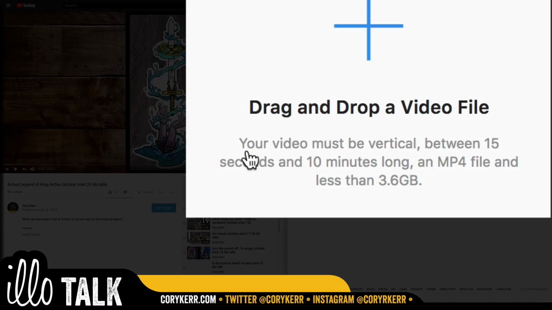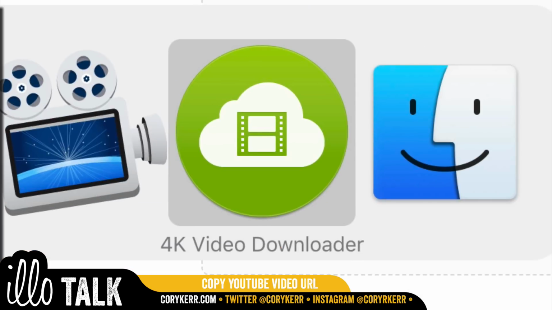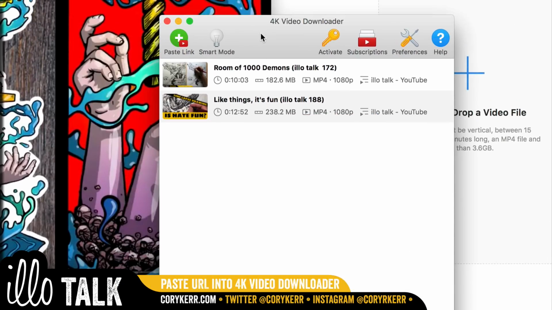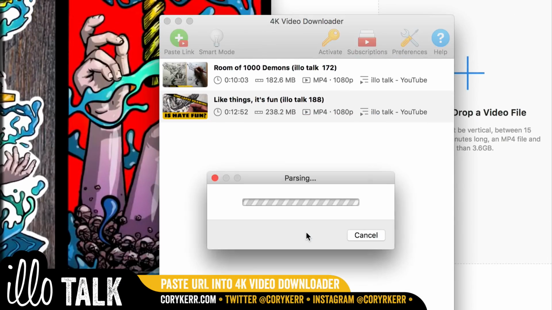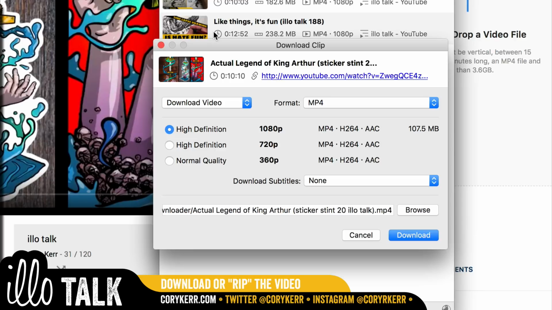But you'll notice your video must be vertical, between 15 seconds and 10 minutes long, and an MP4 file, and less than 3.6 gigabytes. These will probably change based on a number of things since IGTV is super new. But if I come over here and I grab this URL, there's a program called 4K Video Downloader. And if I pull up 4K Video Downloader, I can paste that link, click Download Clip, it will parse that video, and then it will download an HD version, if it's HD already, of that video into a little folder. Then from that folder, you can upload it to Instagram.